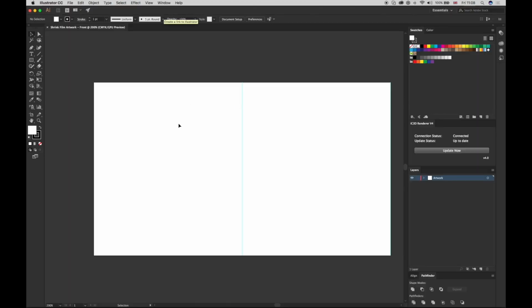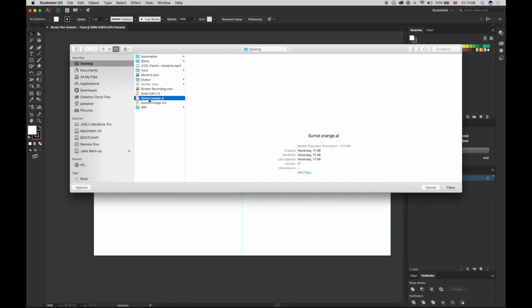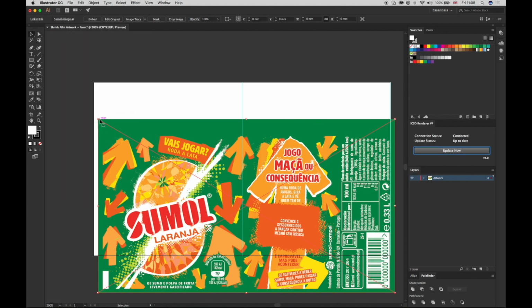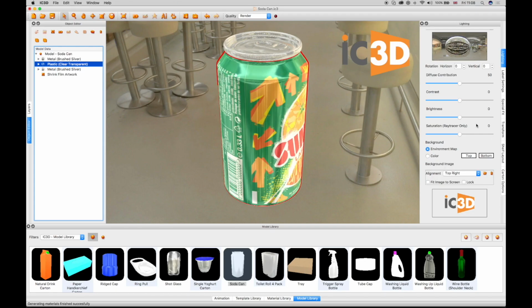The label document will appear in Illustrator to the dimensions of the shrink label. The artwork can be placed within the Illustrator document. Transforming and adjusting the artwork in Illustrator allows the user to position the artwork so that it displays correctly onto the can. Select the Update iC3D button in Illustrator, and the artwork will appear on the can in the 3D view.